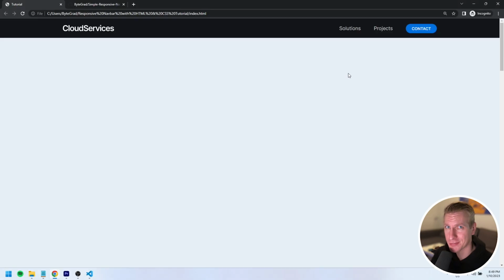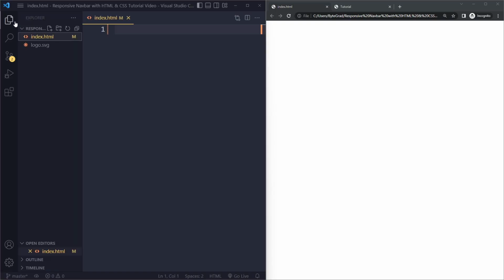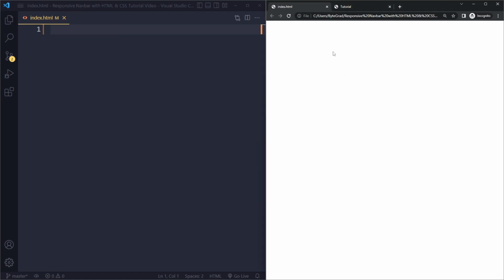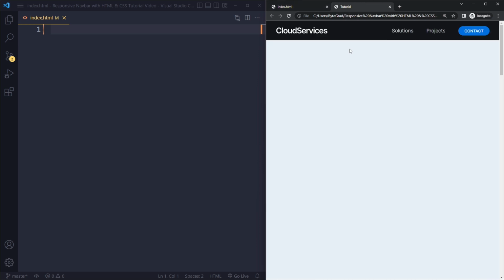Let's get started. Alright, so I've set up a simple project here. I just have an empty HTML file and I also have a logo SVG. So I have opened this up in the browser. It's currently empty and this is what we're going to try to create, right? So let's start with the HTML for this.